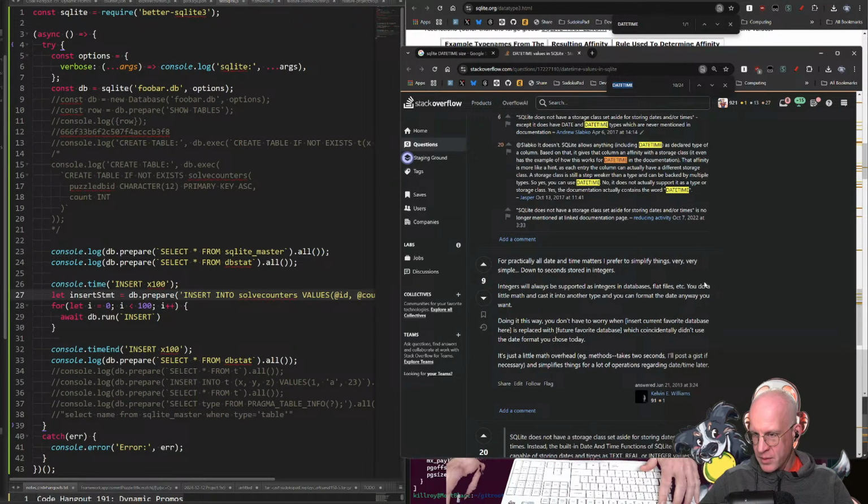I prefer simple things. Very, very simple. Down to seconds stored in integers. Integers will always be supported as integers in databases. You do a little math and cast it to another type. Yeah. Problem is, now we have time zones.